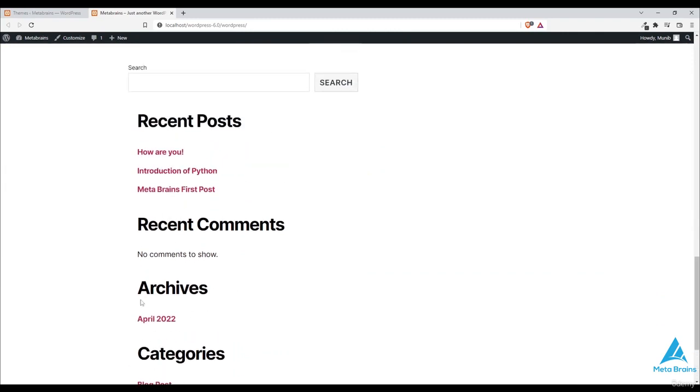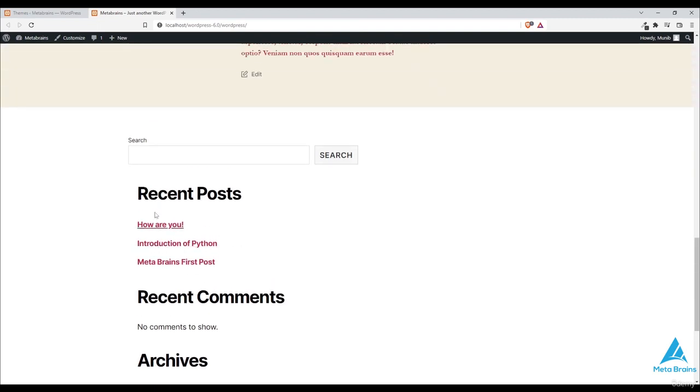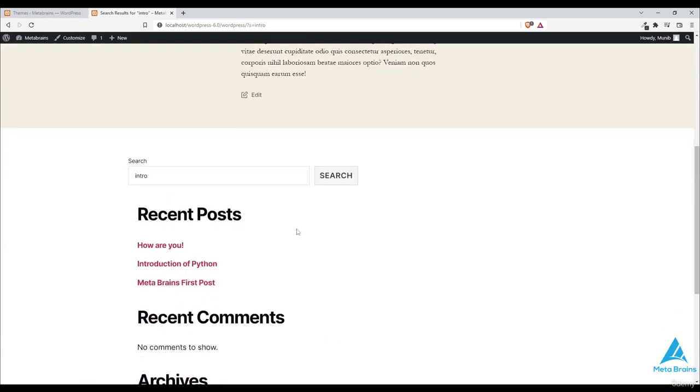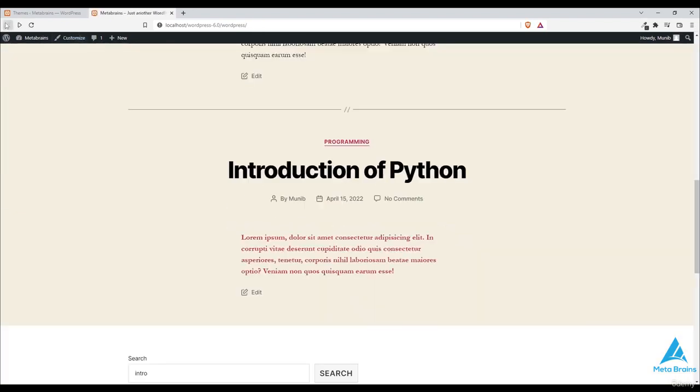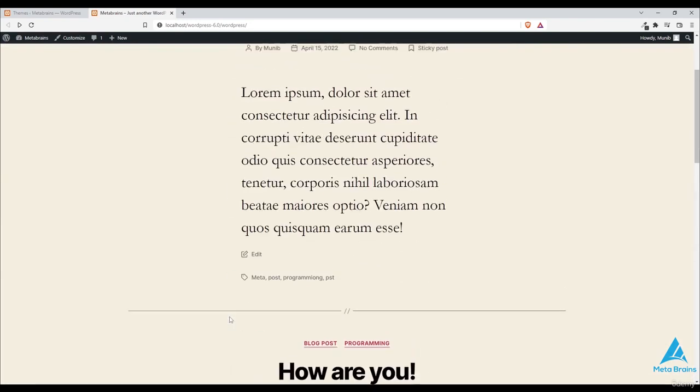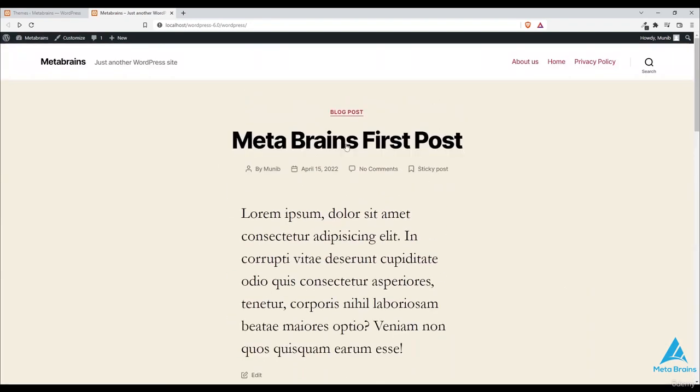Here you can see the categories that I have explained before. So we have blog, post, and programming. Alright. Then we have archives, recent comments, and recent posts. I can also search for a specific post if I want to. So yeah, it's pretty cool, no? This is basically how we create our blog by using different themes.